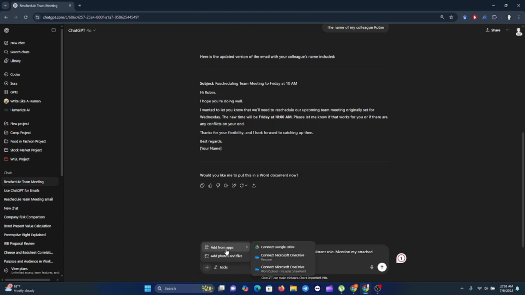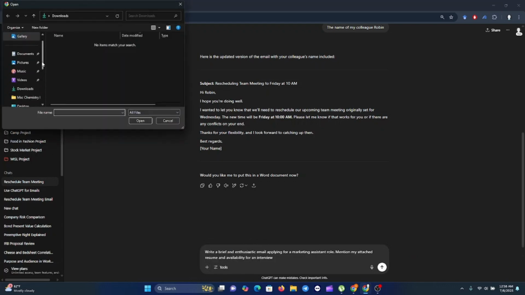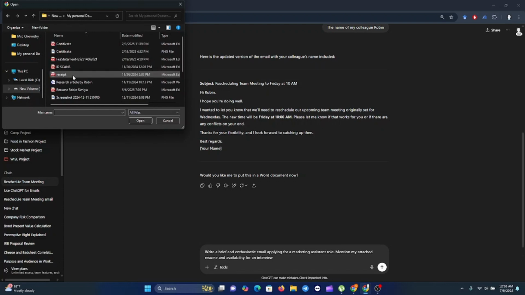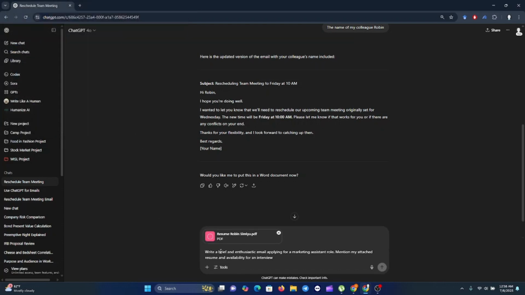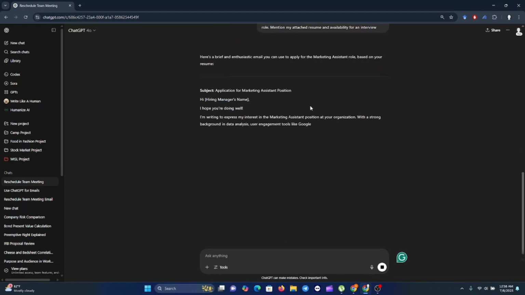For example, let me add mine so that ChatGPT can read and understand your work using your resume. You go directly and check where you saved your resume, then upload it. Once uploaded, it has all the information it needs to be well prompted. Then you can go ahead and click enter, and it will read the resume that you have.